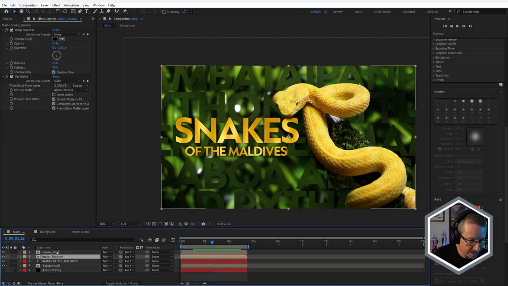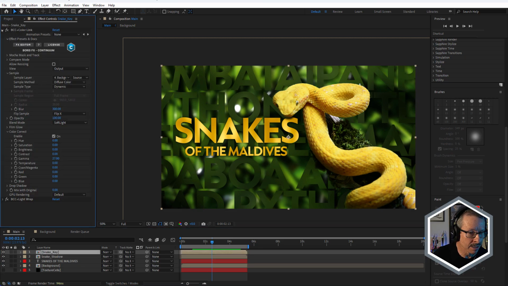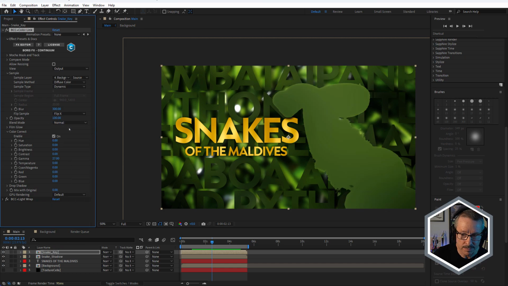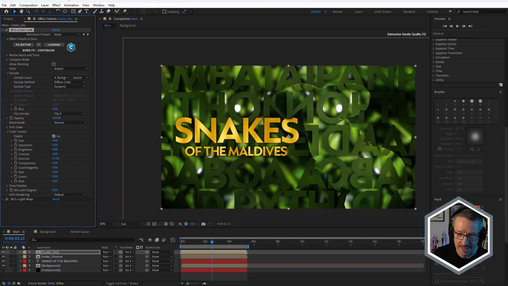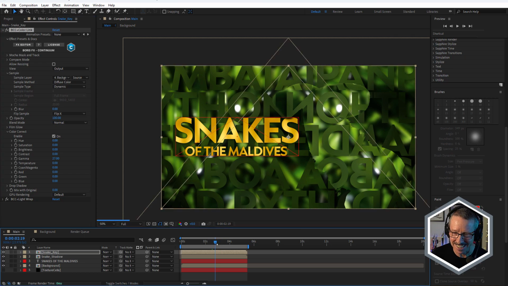If I just select the snake and come back to Color Link and choose normal, see how it covers the entire layer with the background. If I bring that blur down to 0, you can see basically we're getting the predator look for this. Just being in the jungle, I guess that kind of makes sense.